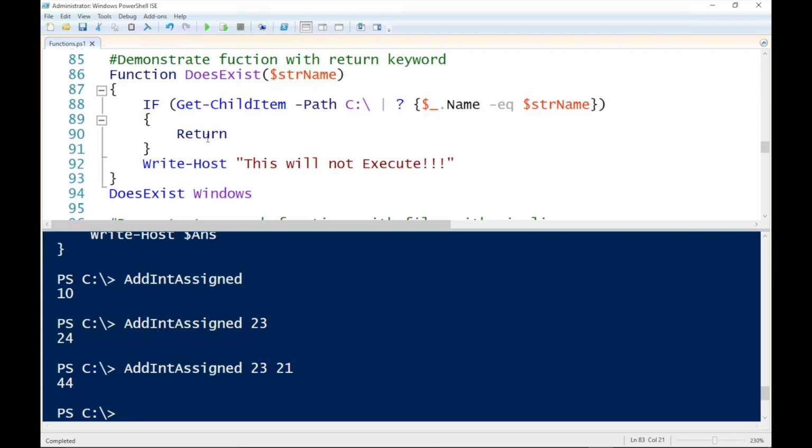Okay, up next I'll show you how the return key works. The return key will exit the function. So I've written a function that gets the child items of C and then checks if the directory has a name in it, and if it does, then it will exit the function. And it will not execute this command down here. So I'll create my function.